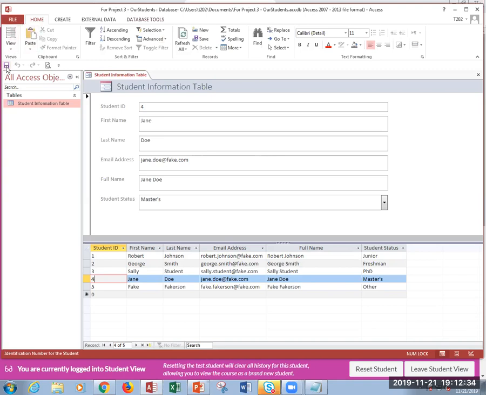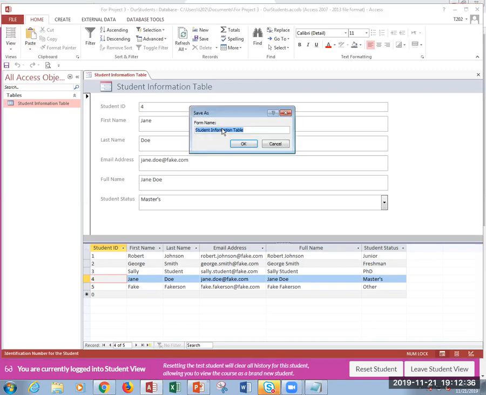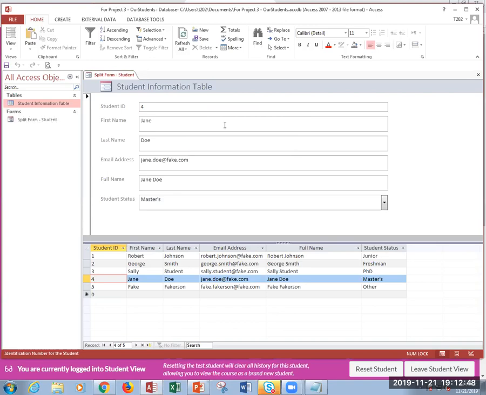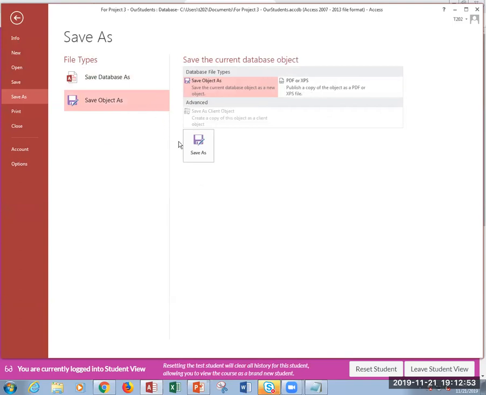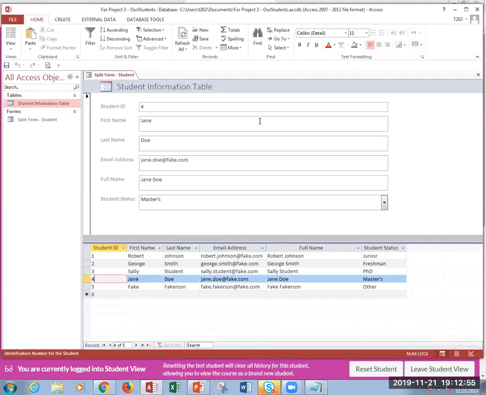And if I save this, I want to save this as the split form. Could you save it from there? Save as? If you do save as, you want to make sure that you do save as and save object as. You want to save it as an object because it's an object. You can see all must be closed. Right, that's why I said you want to close your table before you do it, because otherwise it's going to cause conflict.